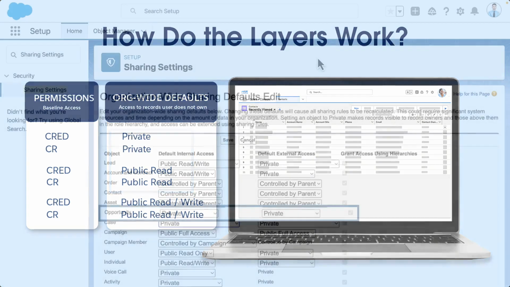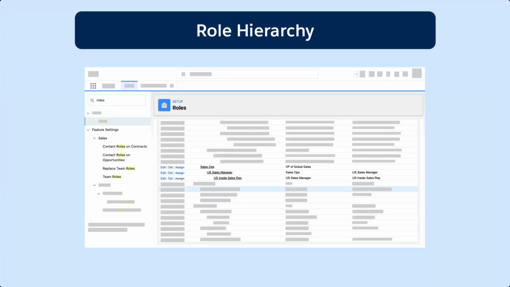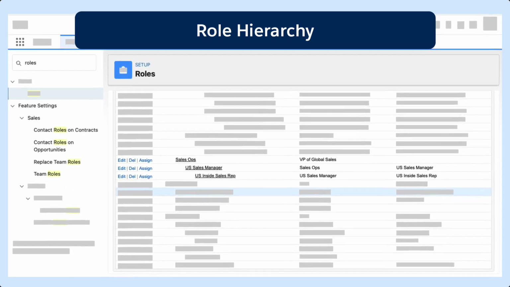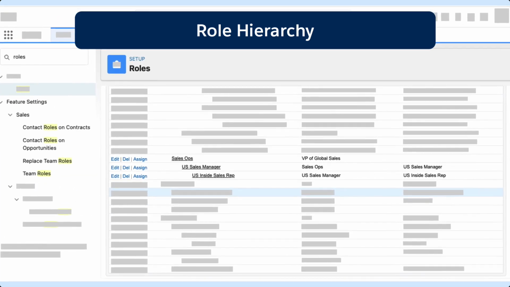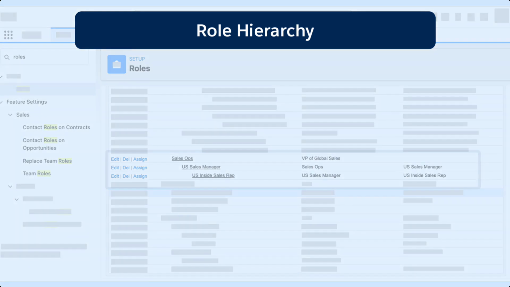At AW Computing, we set the org-wide default sharing settings on opportunities to private, so only the person who owns the record can see it. We also created a role hierarchy to open access up to certain roles. There are a few ways to look at the role hierarchy. Here, we'll use the list view. Now, Sales Ops can see the opportunities of all users below them in the hierarchy, and the US Sales Managers can see opportunities of users in the inside sales rep role.